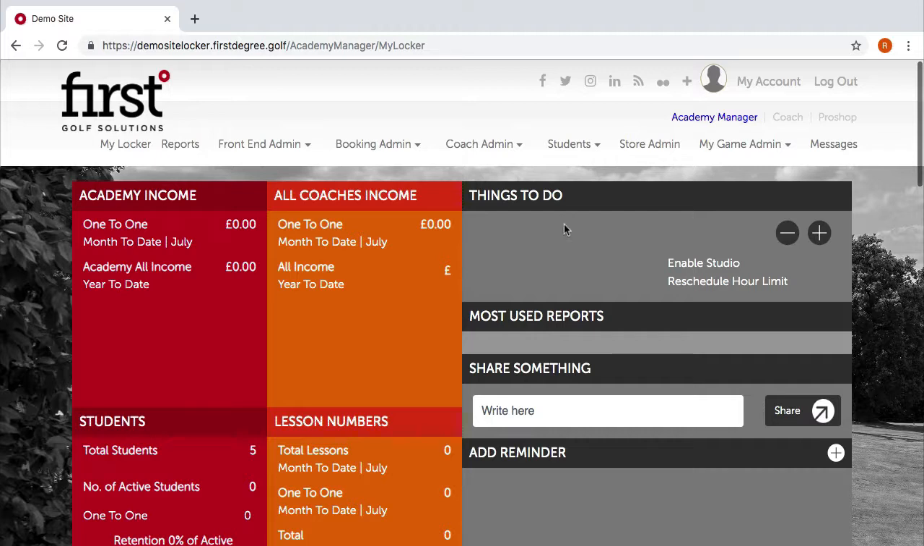So the first thing that we need to decide is whether we need to enable a studio option on our booking system. This will apply if you have an indoor studio facility within your club or at your academy or driving range. Essentially, enabling the studio means that once a one-to-one booking is made, it will also block out the studio as well as the coach's schedule. So this is essential to do first, whether we need to enable the studio option. To do that, we are in the Academy Manager area and we are in the My Locker section.